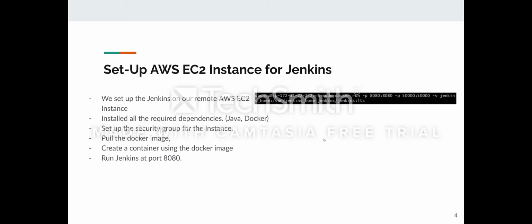So I'm going to do a quick demo for the CI, and before I do that, I want to mention the part for our AWS EC2 instance. To begin with, we successfully set up Jenkins on our remote AWS EC2 instance. We installed all the required dependencies. For example, Jenkins is written in Java, so you need to make sure that in your environment you have Java installed, and Docker and all the other dependencies like that. We also set up the security group for that particular instance, so that people inside our group can access the instance remotely but safely.